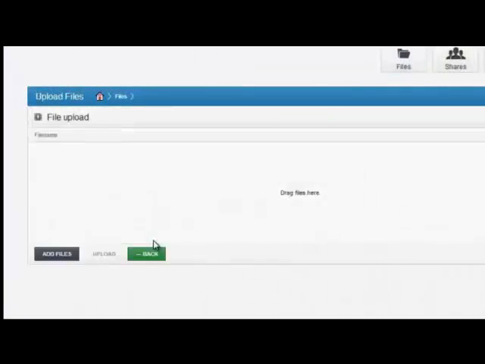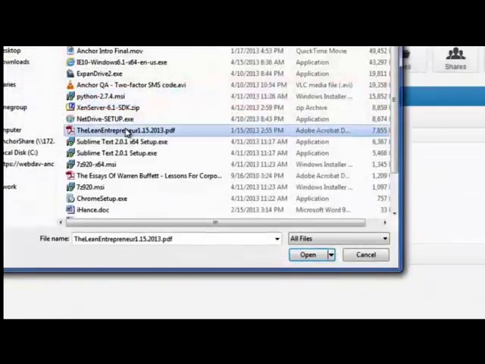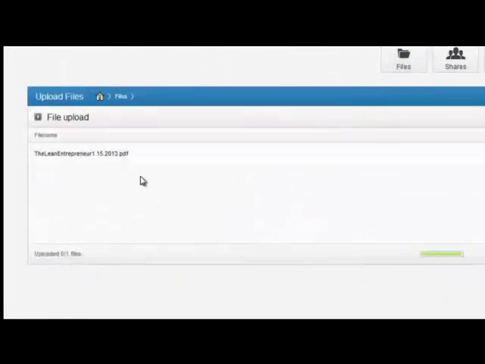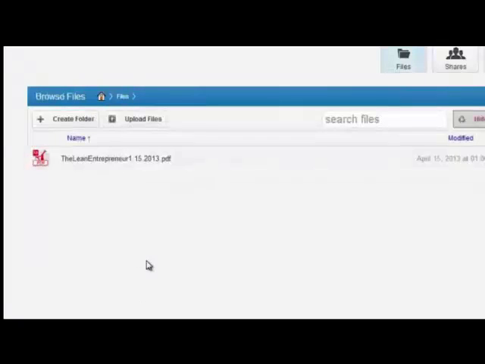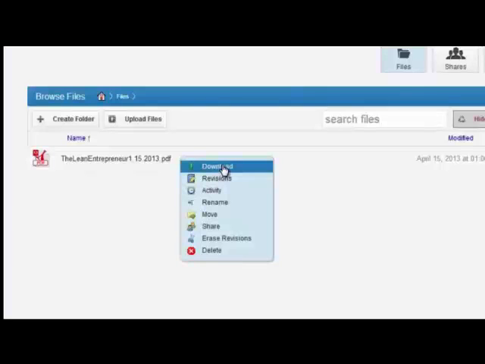Let's fix that. I'm going to go ahead and find a file to upload, in this case a PDF, and as you can see, it's now in my cloud storage. I can simply download this file by right-clicking and pushing download.